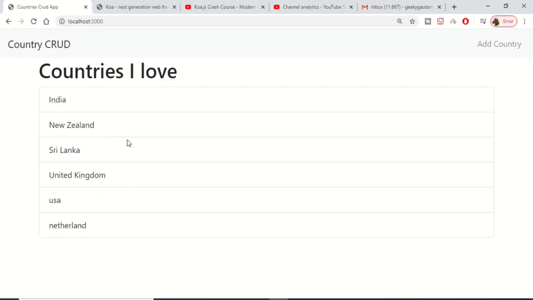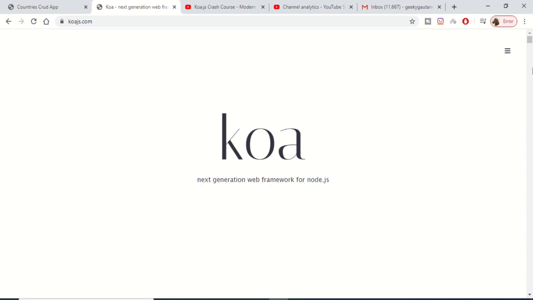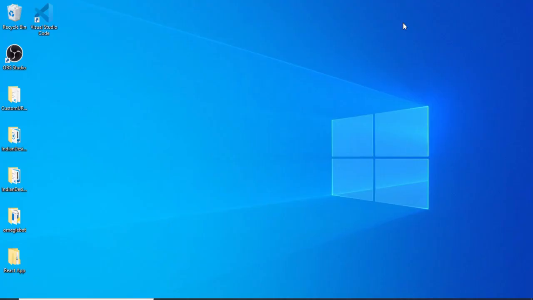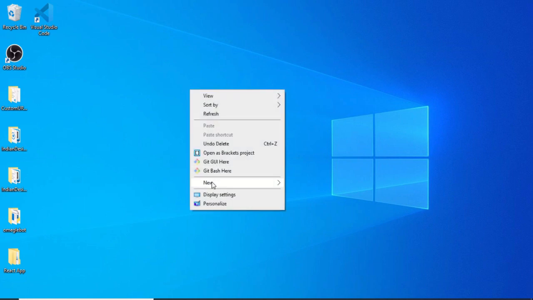So this is a short little CRUD application that we will be building, and we will be looking at how to build this in koa.js. So this is basically a crash course. So let's get started. Hello friends, let's get started by building this koa.js CRUD application.